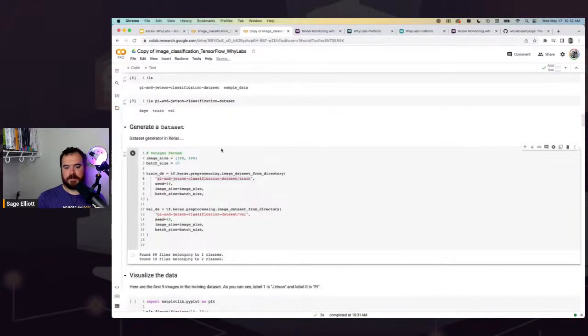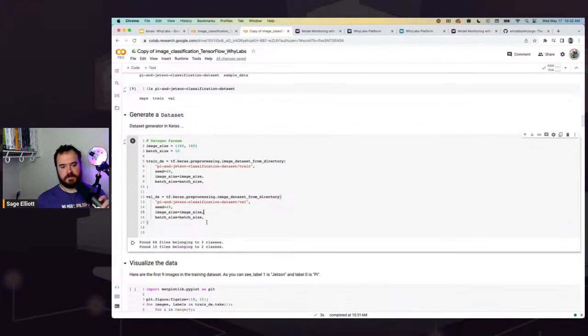So we have the path where it's looking into that Pi and Jetson folder, and then looking for the images in train specifically. And then we're setting the image size, so it's going to read them in by 180, 180. And then batch size is 10, so it's going to read in 10 at a time when we're training our model. And then we're doing the same thing for a validation data set.